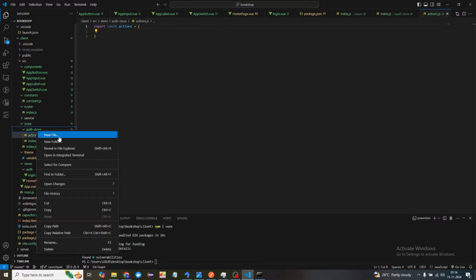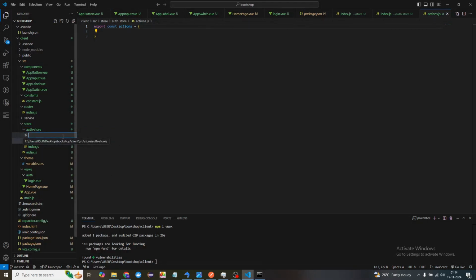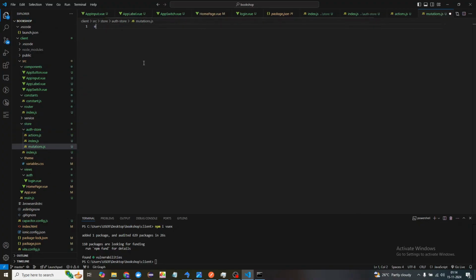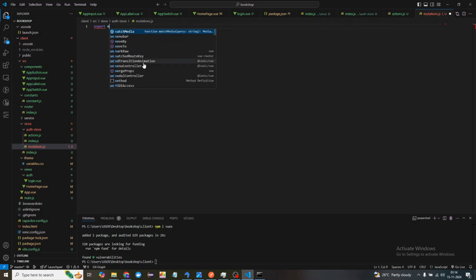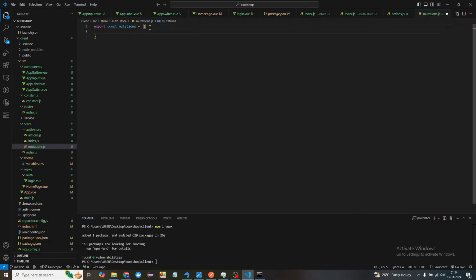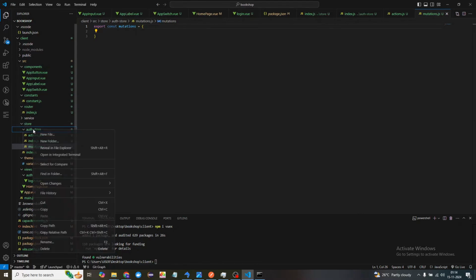So next I'm going to create one more file, which is of course mutations.js, and here I'm going to say export mutations. It is going to be a constant, so we should not be able to change it from outside. All right, so now here also we are exporting mutations, and then we'll create one more file over here.